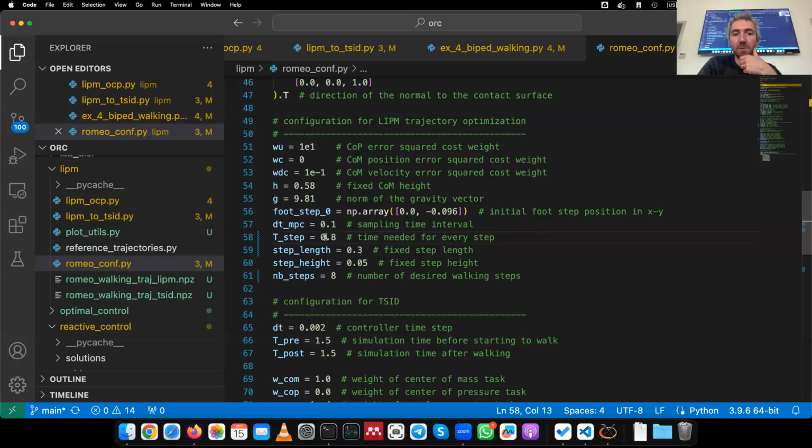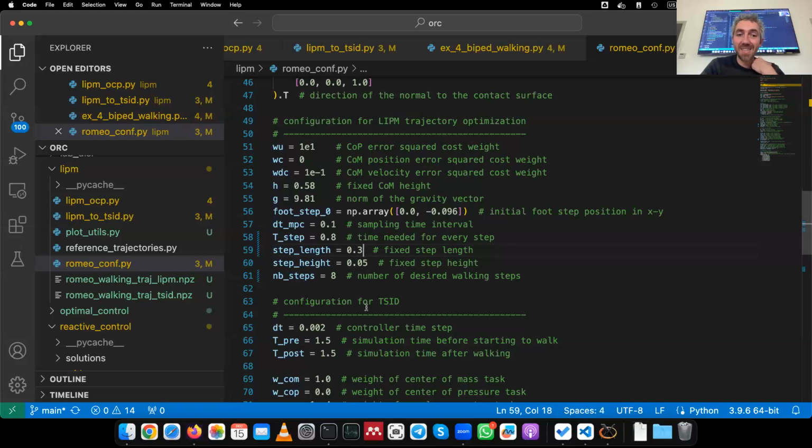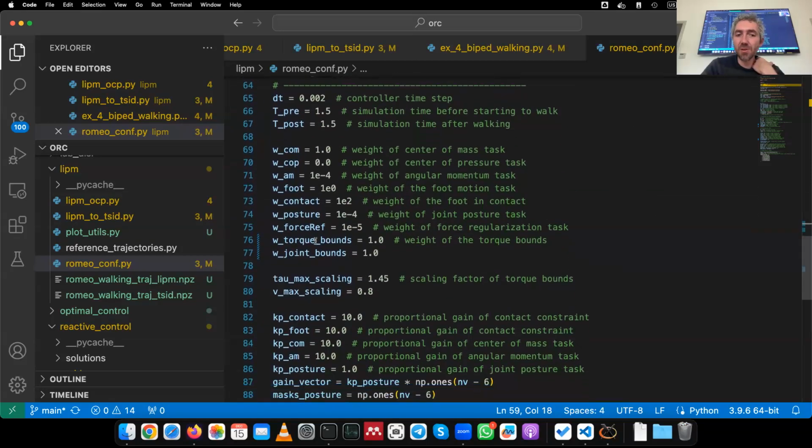So for me, with 0.8 seconds and 30 centimeters, it failed. For you, it works with the same parameters? Maybe I can change something that you changed. Did you introduce the torque limits and the joint limits? Yeah, that helps. Here, W torque bounds, W joint bounds.